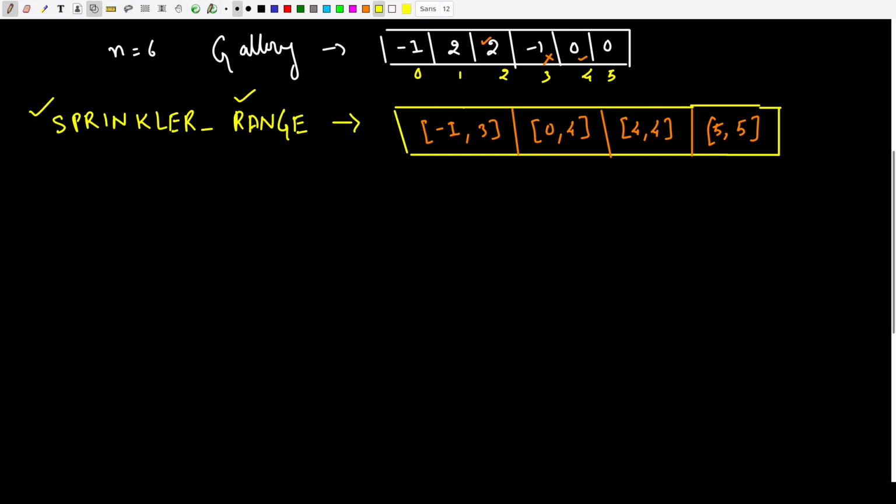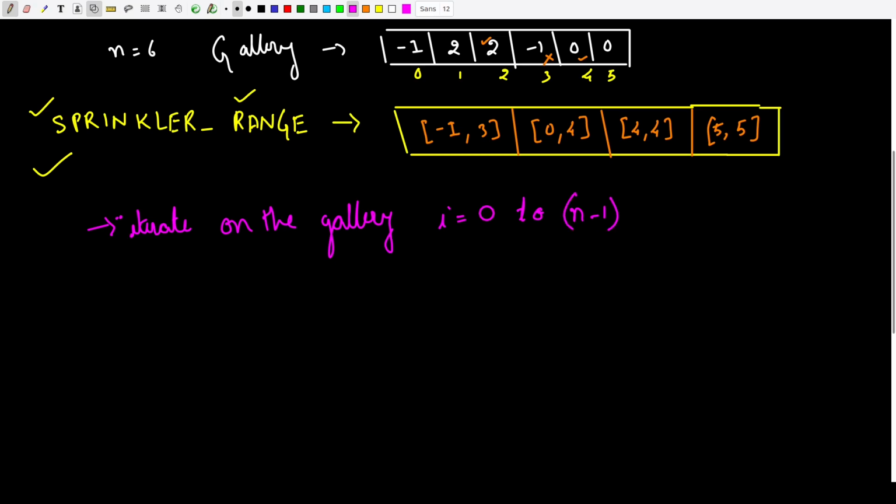All right, once we have this with us, we are going to iterate on the gallery. Let me say i equals 0 all the way till n, or n minus 1 if you want to be inclusive. So i equals 0 to n minus 1.